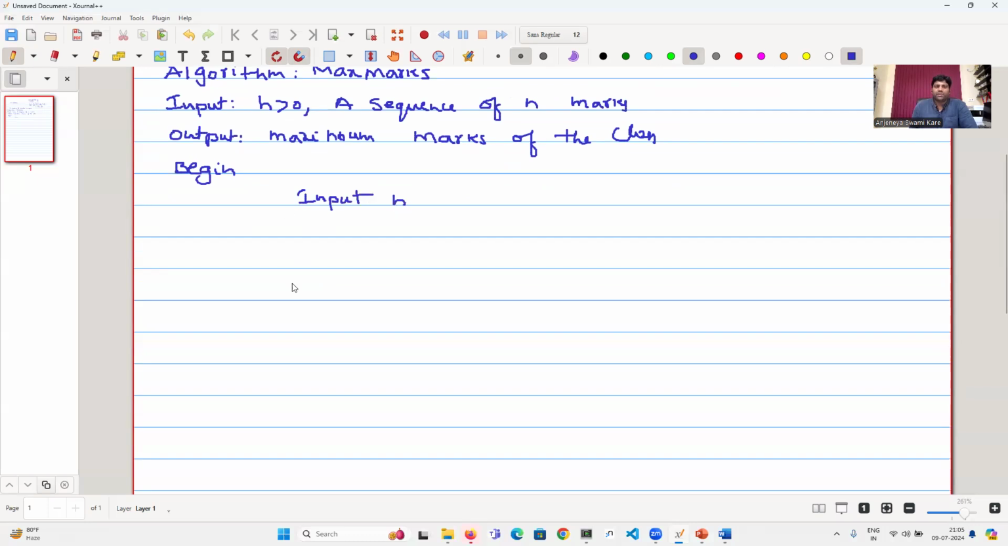We need to validate n, because the expected value of n is greater than 0. If n is less than or equal to 0, then output invalid input.